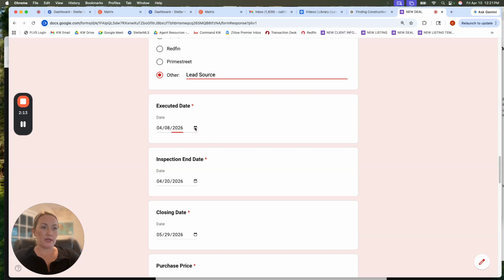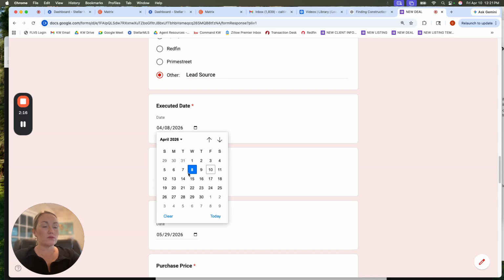The execution date. Now, you're going to select whatever date is your accurate execution date because it's very important. Say your buyer signs on Monday the 6th, but your seller didn't sign until the 7th and you didn't receive it back from the seller's agent until Wednesday. Wednesday, the date that both parties, buyer and seller side, have the fully signed documents, that's your execution date.